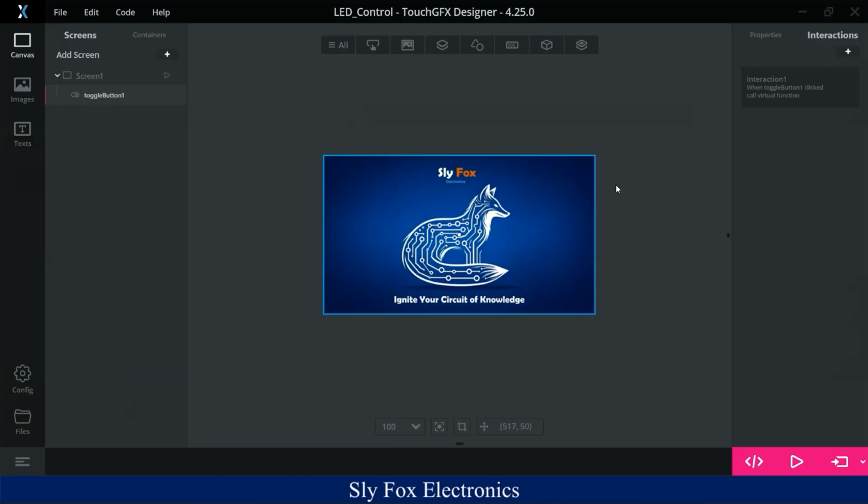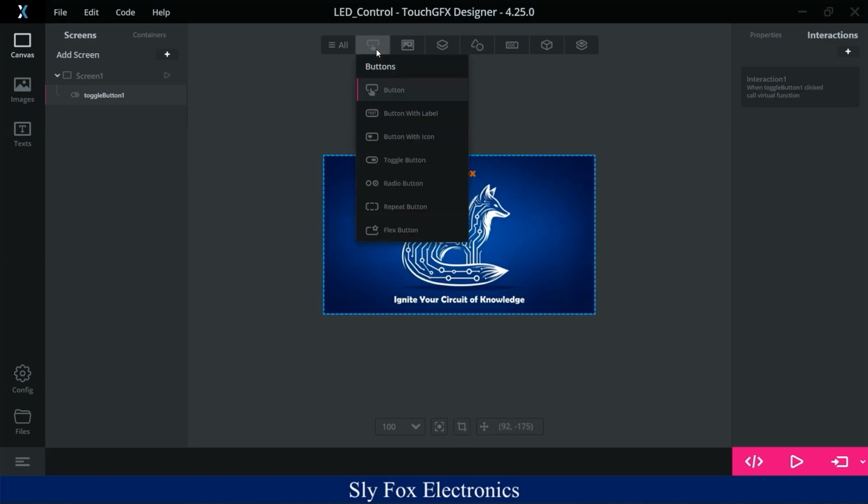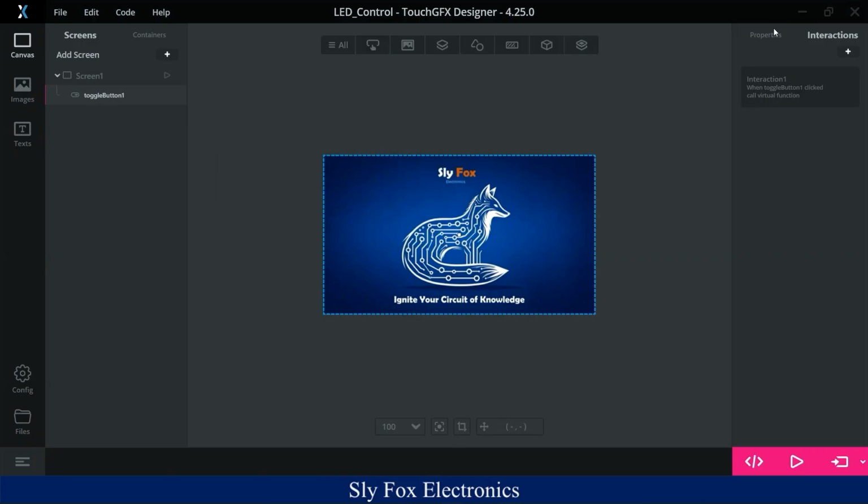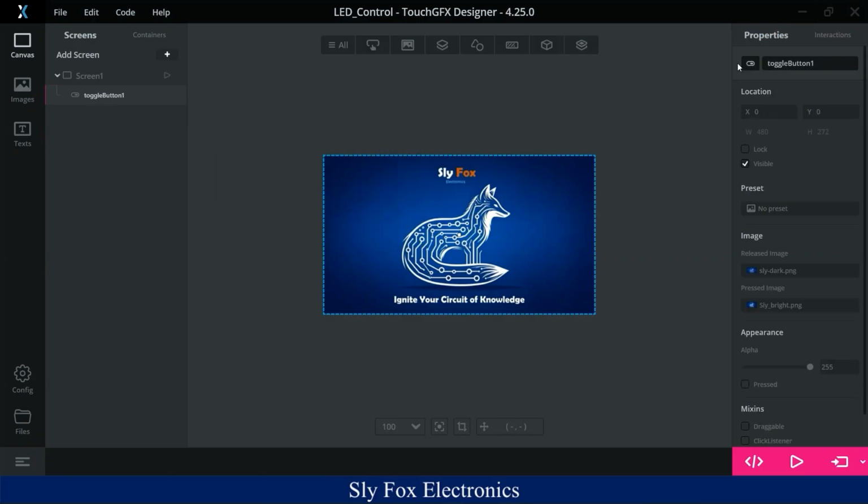Then I was faced with such a window. I created a toggle button here. You can find it in this panel. Here is toggle button, and here you can set the properties of this toggle button. It is automatically called toggle button 1. You can change it if interested.